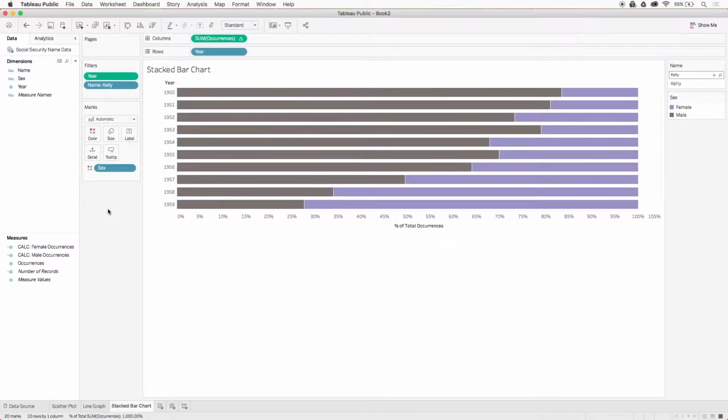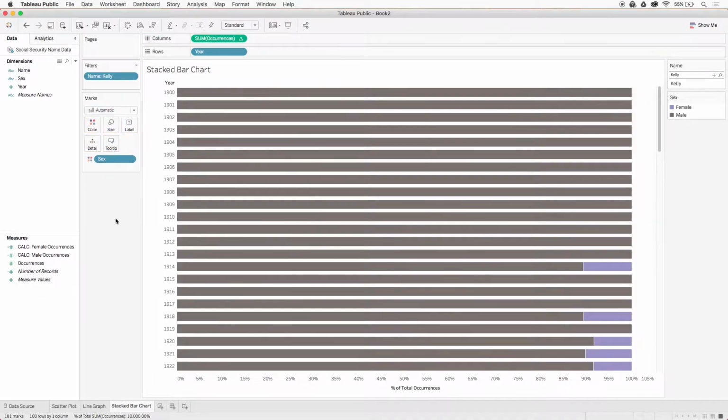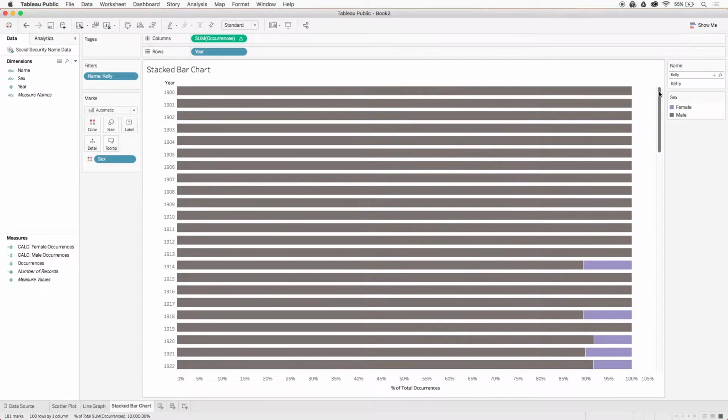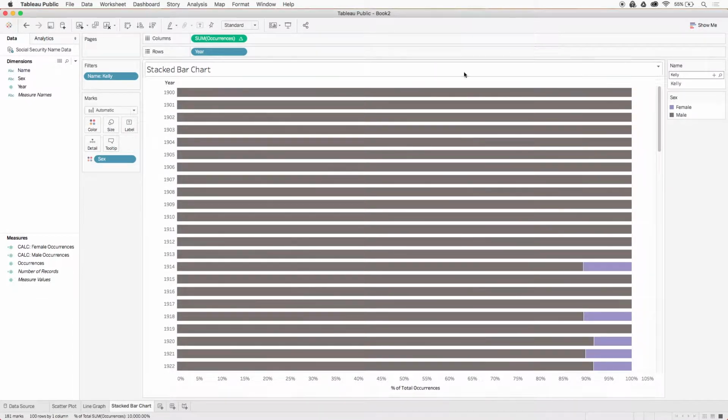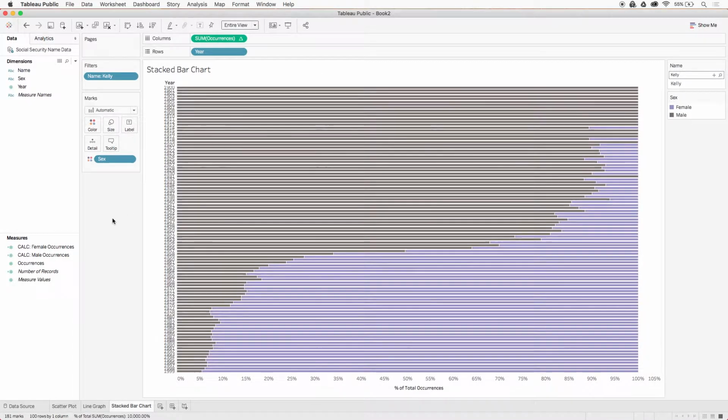100% stacked bar chart here from step 6, and it's filtered down to just show the Social Security cards for the name Kelly from 1950 to 1959. Now, if we pull our year filter off, we get 1 bar per year in the data set, but it quickly gets hard to understand what's actually happening here because you have to keep scrolling. And if we try to look at all the years at the same time, we get this mess.